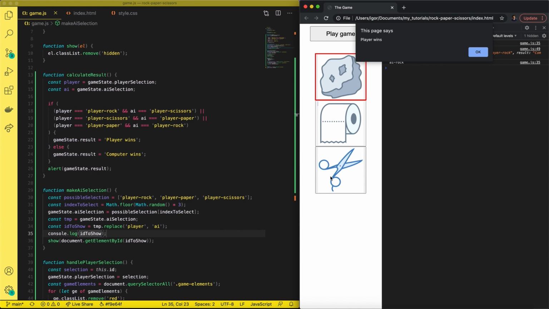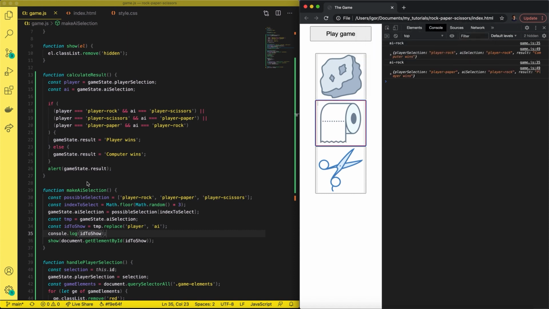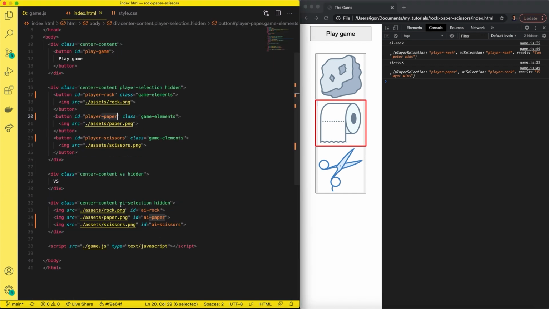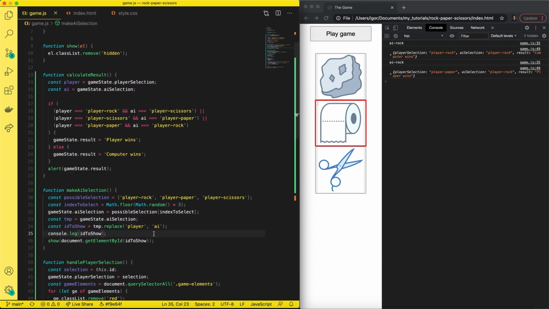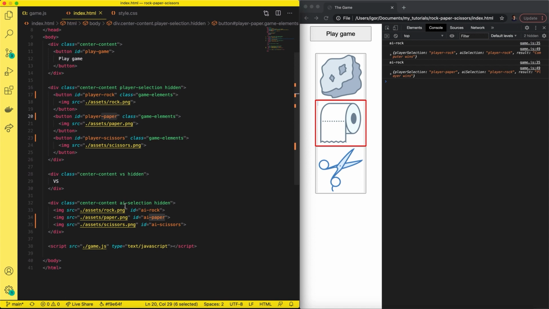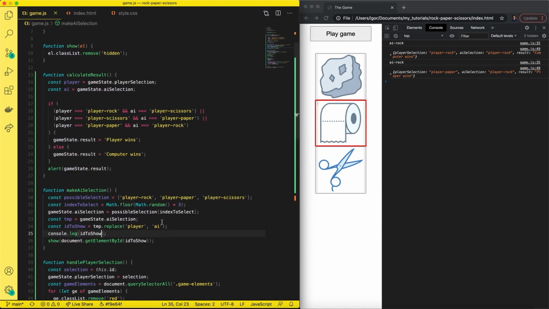AI rock. The reason why AI selection is not showing up is because we have the hidden class not on the image itself, but rather on the parent container. This is just the one thing I missed, and everybody makes mistakes, right? So we still need to show either of these, but we do not want the hidden class on the container. So we could say show AI selection, possibly. Let's do that.